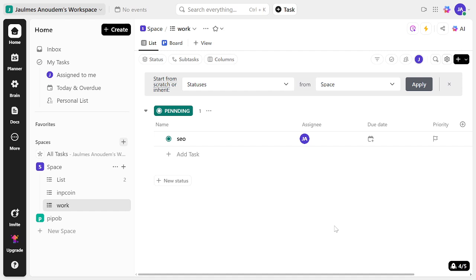To wrap up, ClickUp is a powerful tool for Agile project management. With features like Spaces, Statuses, Tasks, Sprints, and Gantt charts, it can streamline your project management process and boost productivity.